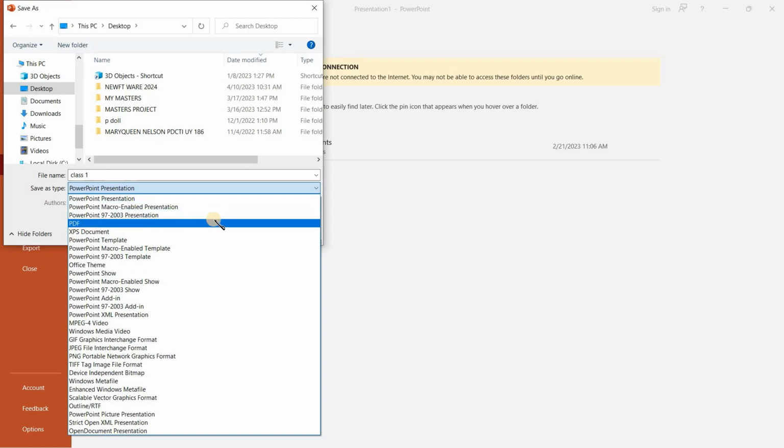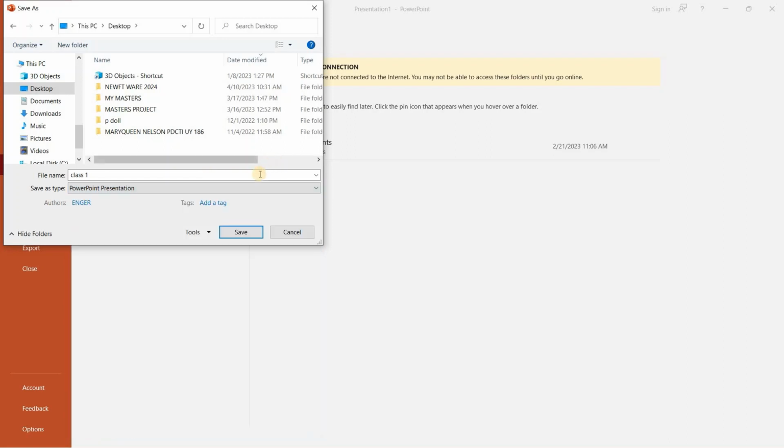There are a couple of options here. Save as PDF, but ensure that you save it as Microsoft PowerPoint first before you come to save it as a PDF file. There is also the option to save it as MPEG video. We shall take this in detail in our subsequent classes. And then when I'm done, I can click Save.